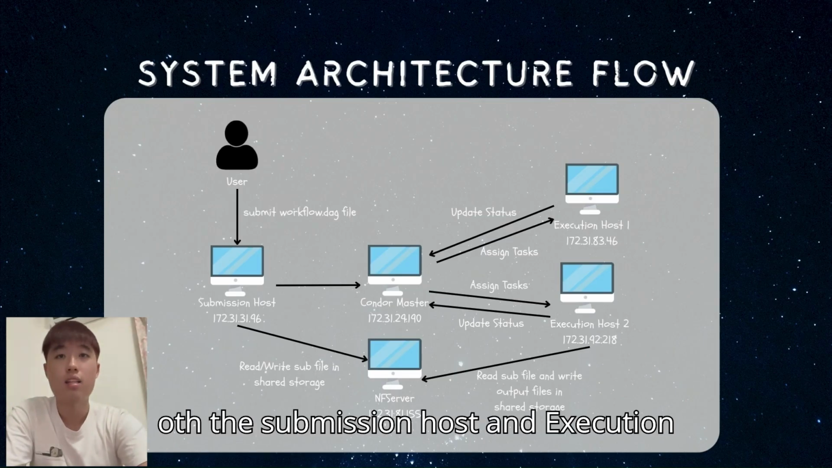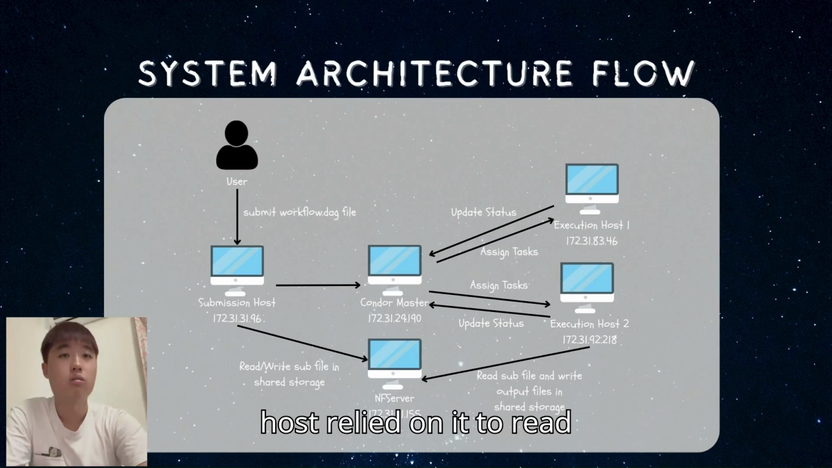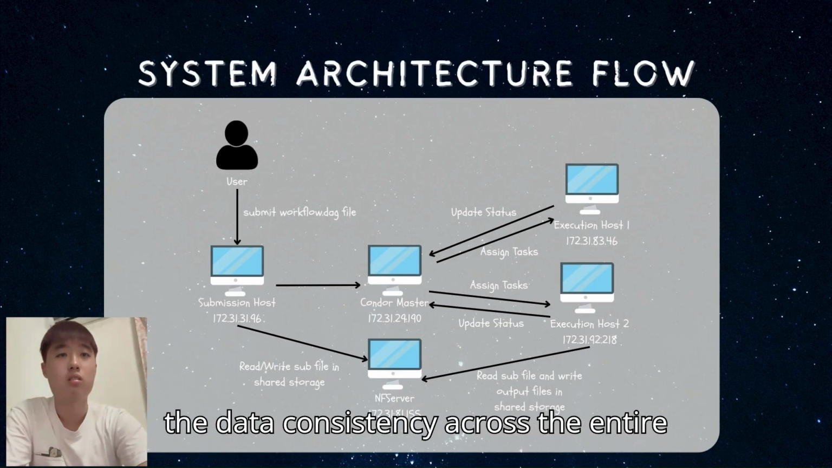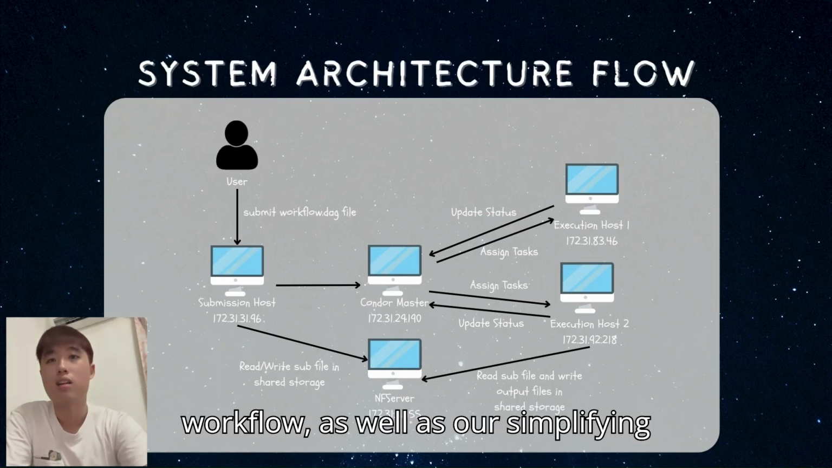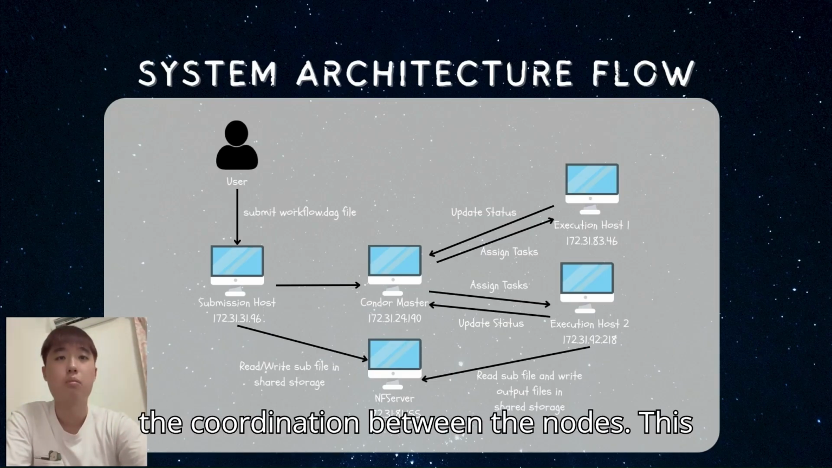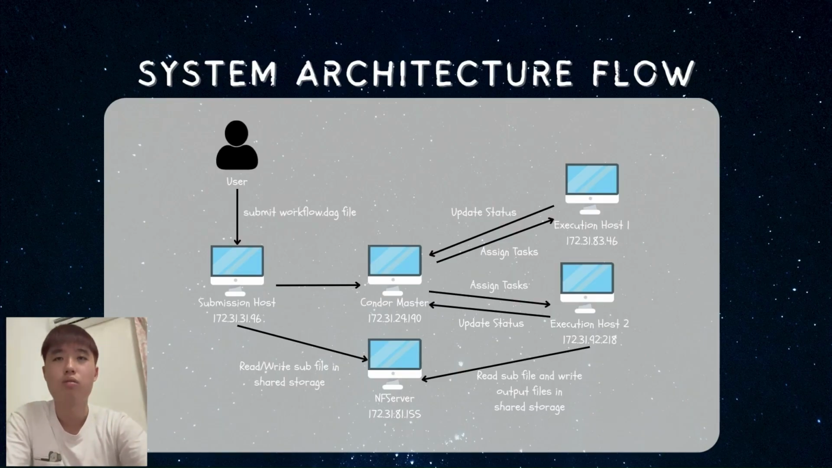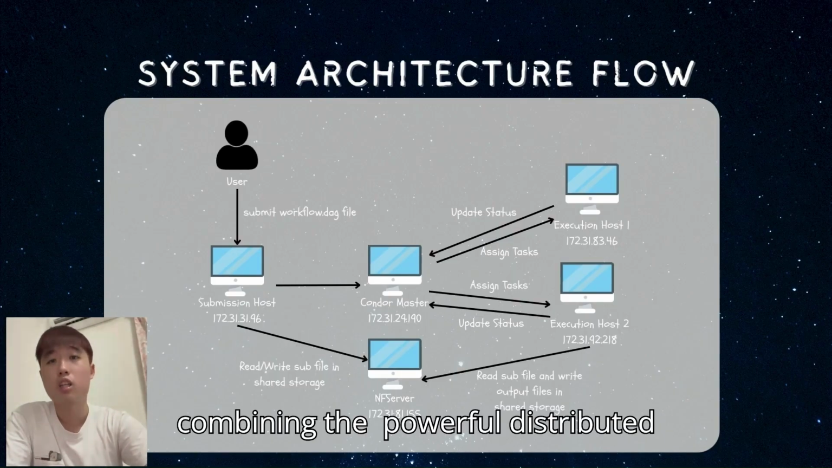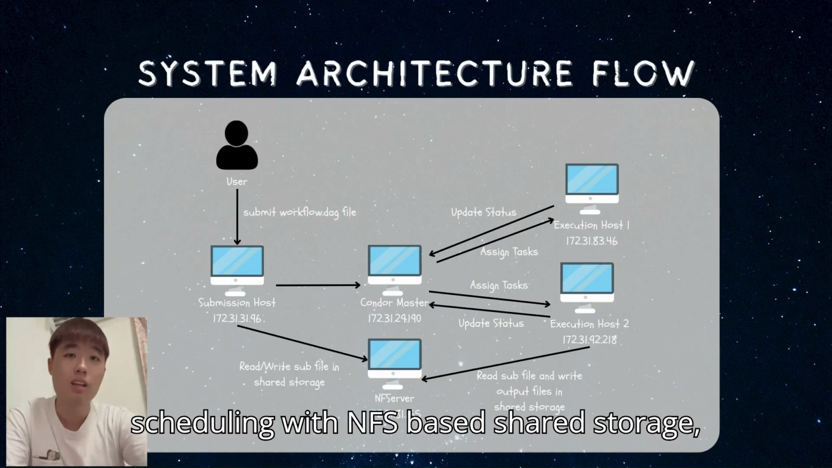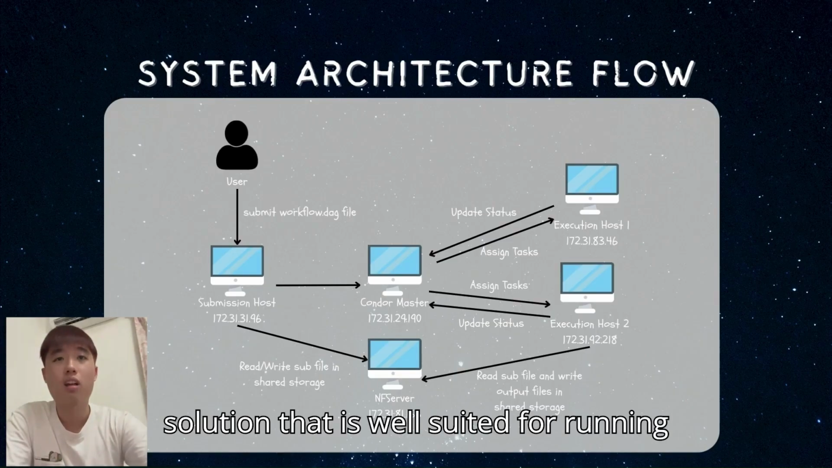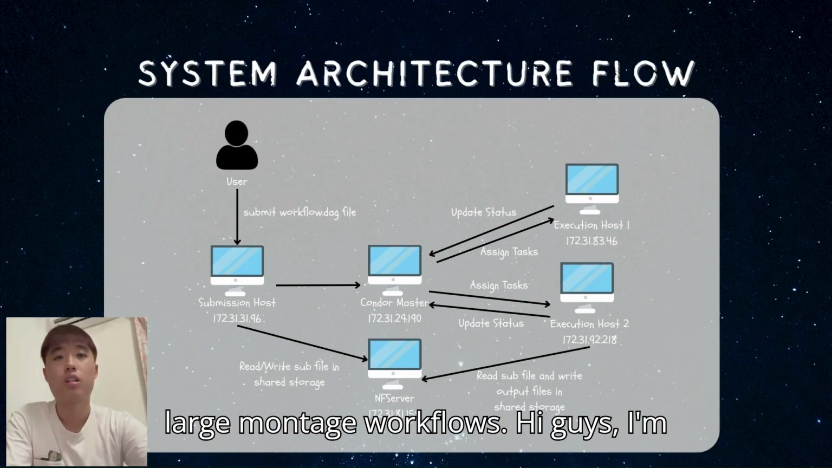Both the submission host and execution host rely on it to read input files and store results, ensuring data consistency across the entire workflow, as well as simplifying the coordination between the nodes. This system architecture clearly separates the responsibilities of job submission, scheduling, execution, and storage. By combining HTCondor's powerful distributed scheduling with NFS-based shared storage, we achieve a scalable and reliable solution that is well suited for running large Montage workflows.